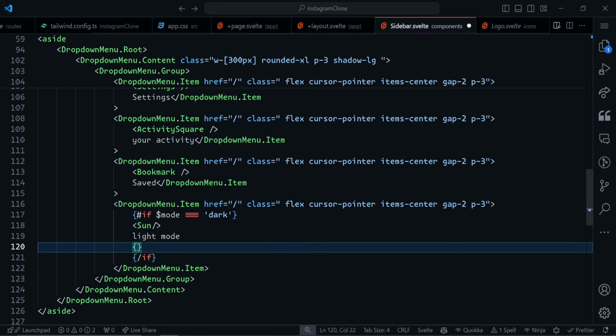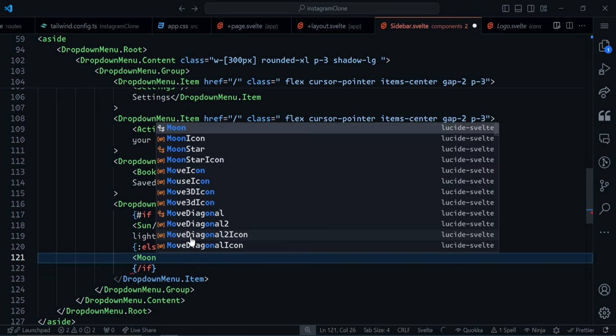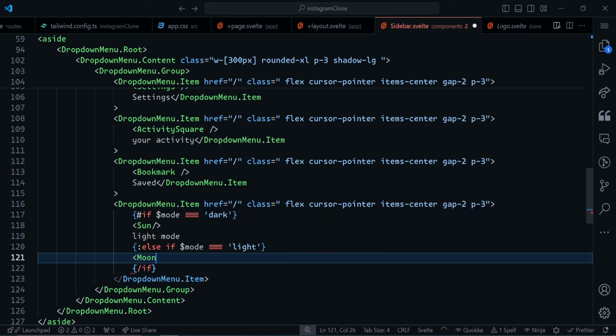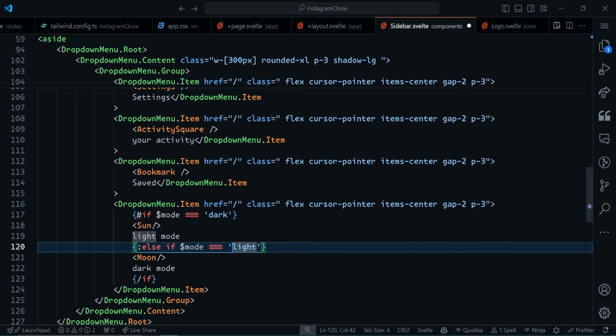I would have an else right here. It's going to be else if the mode is equals to light, we're going to render the moon icon, and the text is going to be dark mode. So just wait for our auto import, and I'll write here dark mode. And let's save this and check this out on the browser.